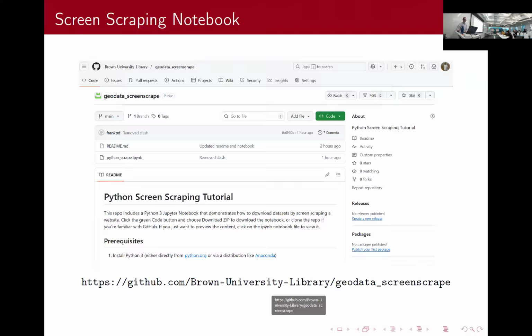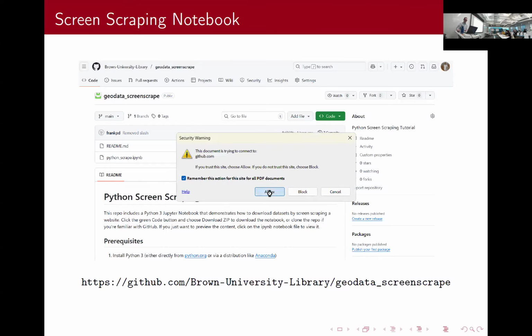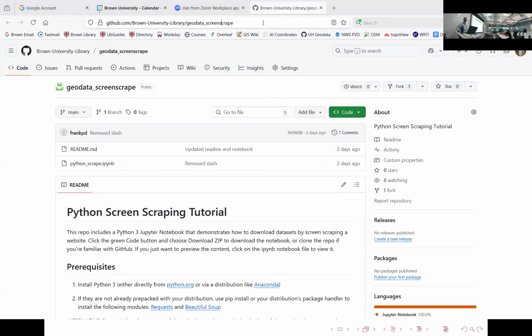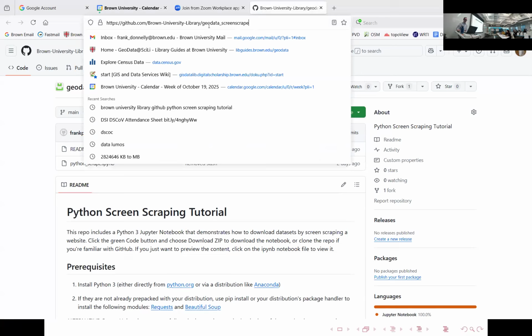So github.com, Brown University Library, GeoData _ screen scrape. So I see somebody had some trouble getting to the page, but I was able to get there. It is live. Is everyone, can I see in the room? I get some nodding heads. So this is where we're going.